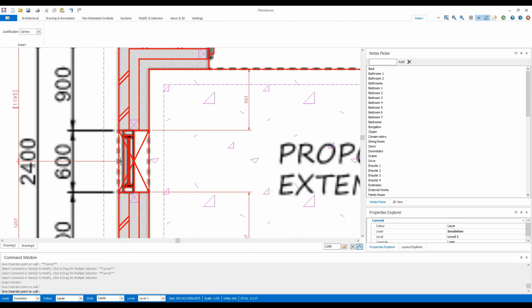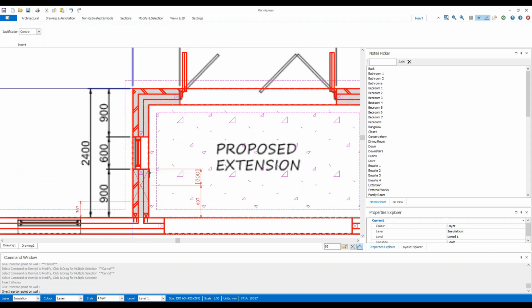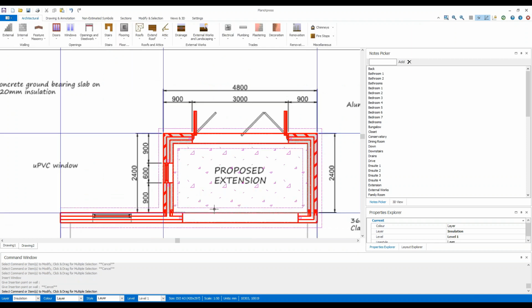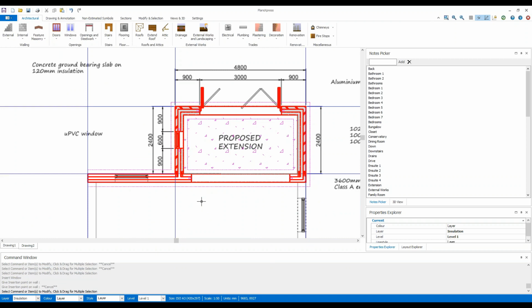If you're ready to place another window of the same specification, you can carry on clicking and placing them. But if you're done placing windows of that spec, press the Escape key on your keyboard. And you'll see we've finished placing our windows.